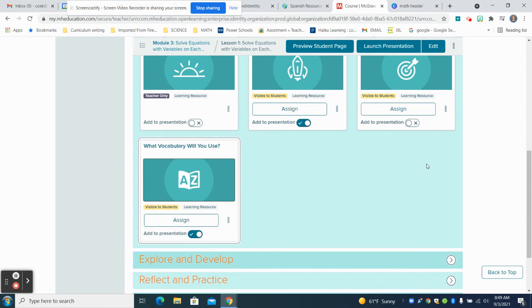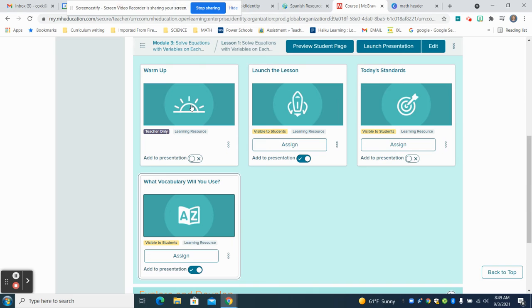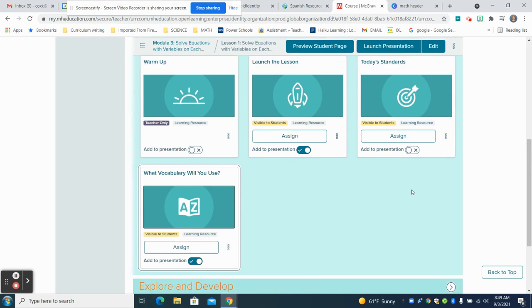So I want to leave the vocabulary. So far, I'm not including the warm-up. I do want to include the launch. I'm using the standard to help me with my learning target, and I am going to include the vocabulary.